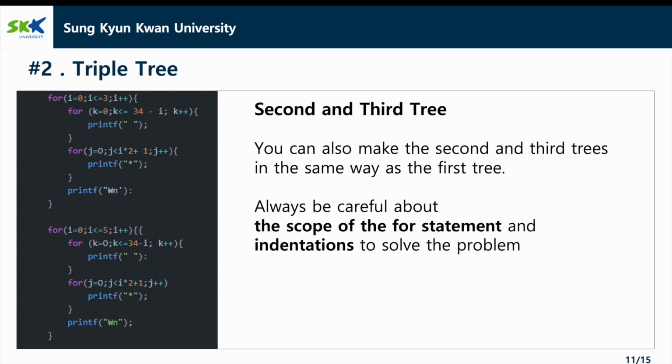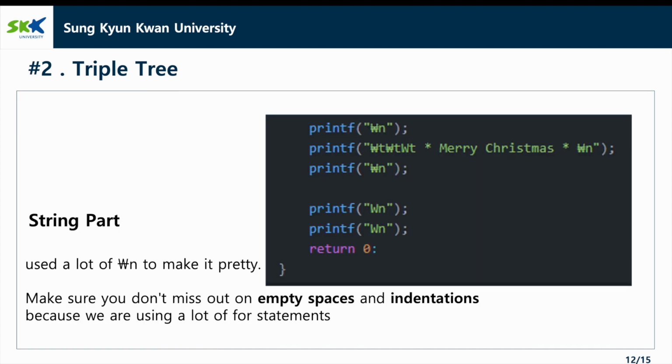You can also make the second and third trees in the same way as the first tree. Always be careful about the scope of the for statement and indentations to solve the problem. Finally, it prints Merry Christmas. I printed a lot of new lines to print them out beautifully. So, we completed the triple tree like this. Many loop statements were used to create this tree. When you use a lot of for statements, make sure you don't miss out on empty spaces and indentations.